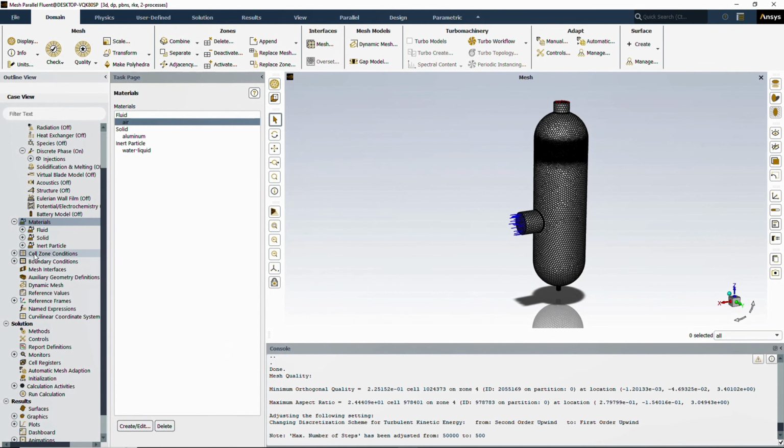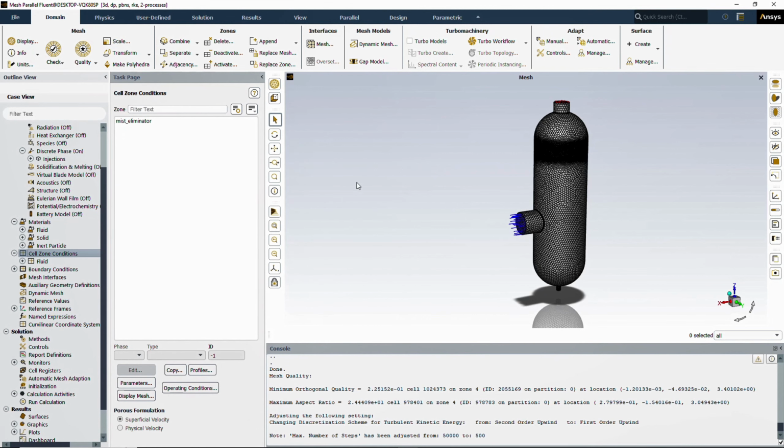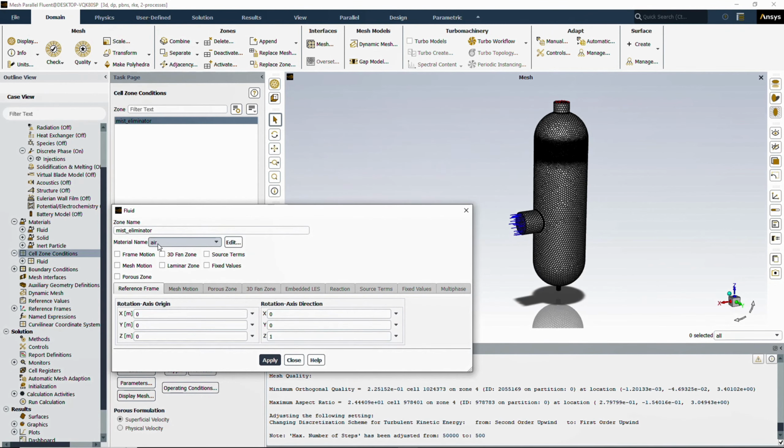Also in the cell zone conditions, we can allocate our materials to the zone we want to simulate. Here we have one zone, which is the Mist Eliminator. Click on it and hit the edit. And make sure that in front of the material name, the air is selected. The fluid of our domain is air.